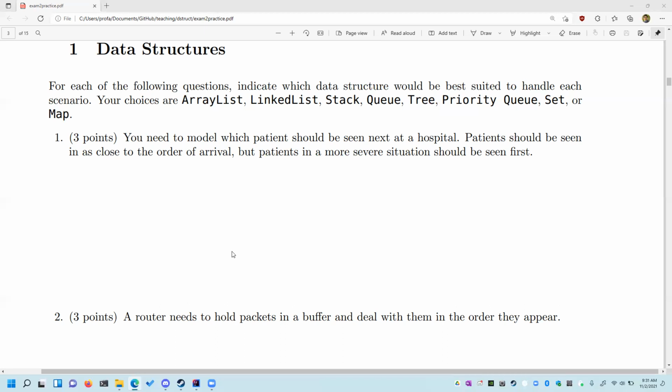So you need to model which patient should be seen next at a hospital. Patients should be seen in as close to order of arrival as possible, but patients in a more severe situation should be seen first. Which kind of data structure is this? Yes, that's a priority queue. Because we are trying to see people in the order that they appear, but people with head wounds should probably be seen sooner than people with a broken toe, because concussions are serious business, right?